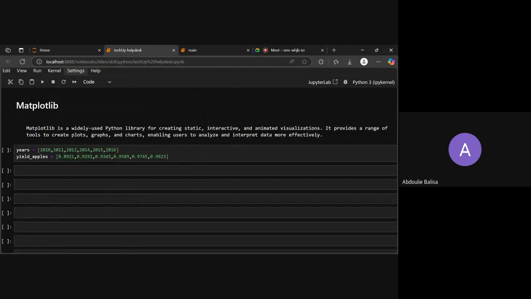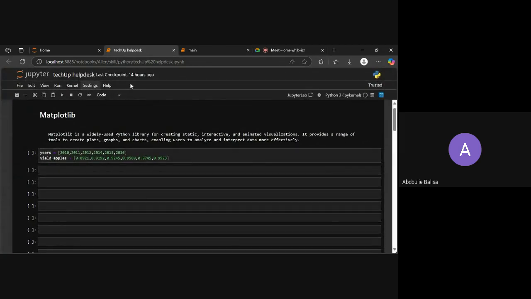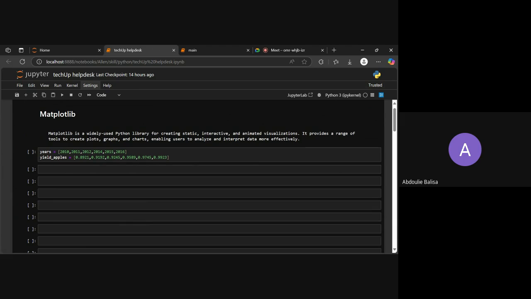All right. Let me see. Okay. So first we are starting at Matplotlib. I made some little definitions and explanations here to help you guys.